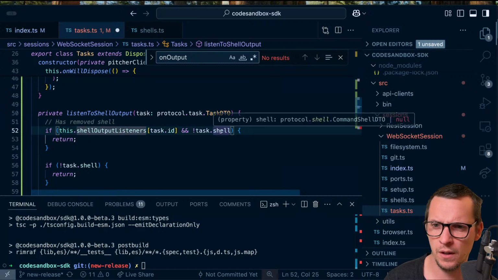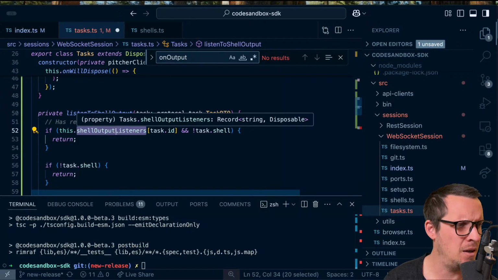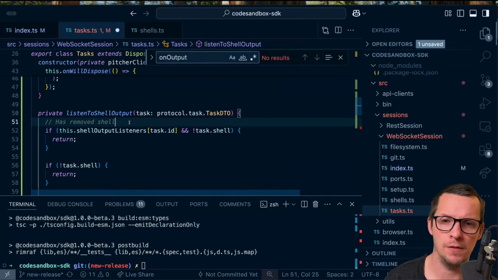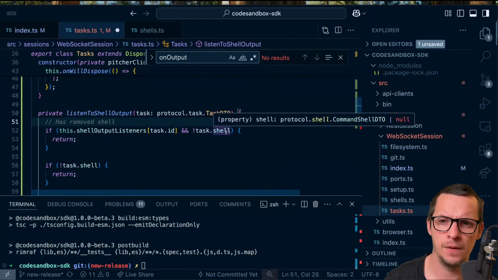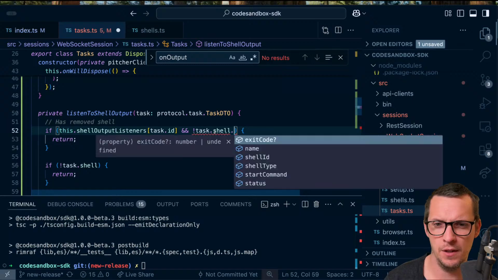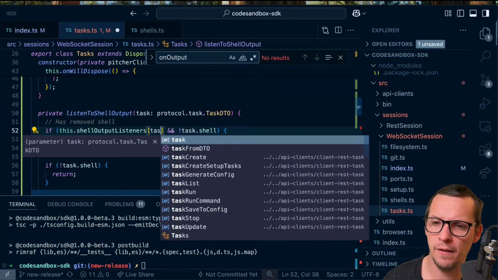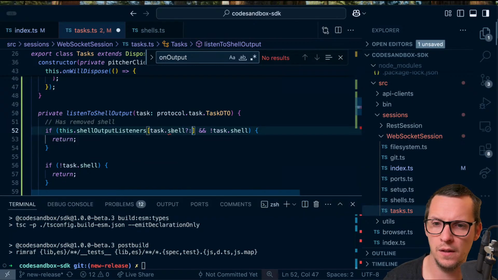What I'm curious about though, you know what? We're not actually going to have, shit, how are we going to do this? Because we really want a reference to the shell itself. Oh wait, don't we have the shell ID, right? Yeah, we have the shell ID. Okay, so it's not going to be task ID. We're going to have task shell ID.